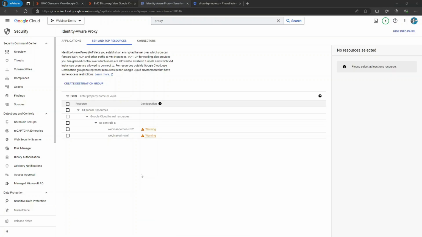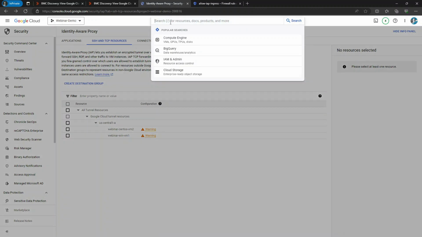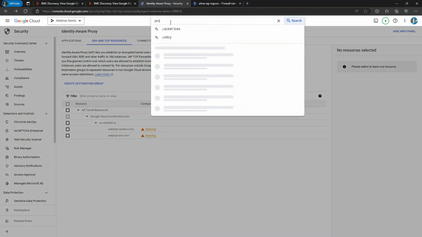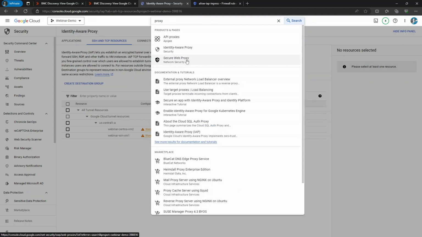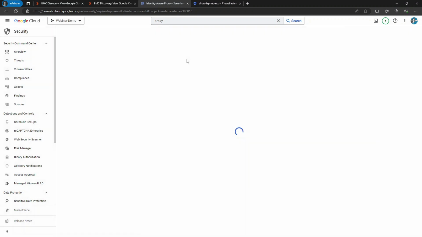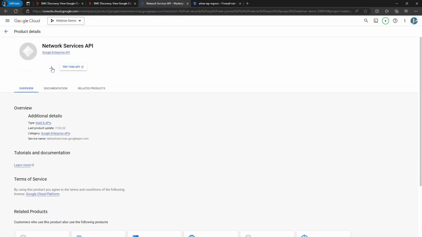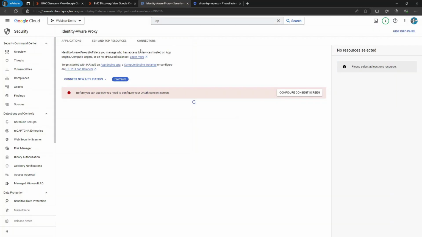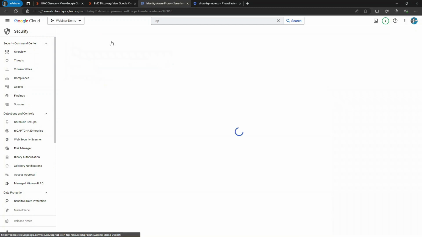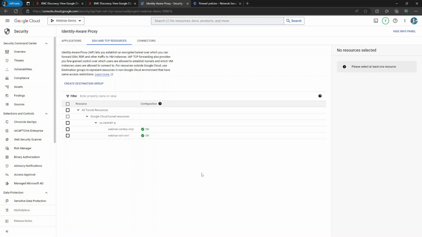After configuring the firewall rules, if the warning is still there, look for a service called proxy and open the secure web proxy. Enable this API. Let's go back to IAP. Click on the SSH and TCP resources. So after refreshing, we can see that the IAP configuration is now appearing as OK.